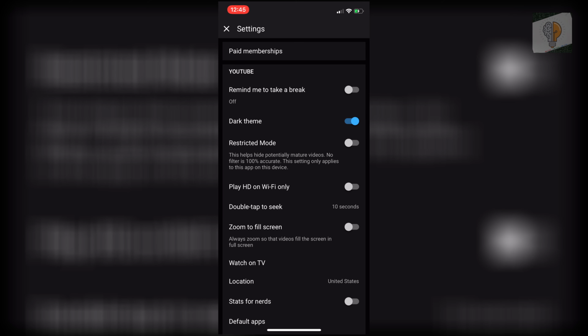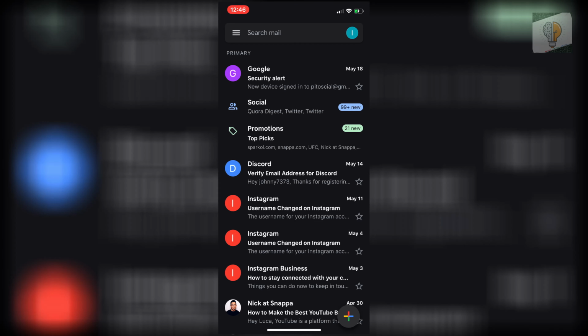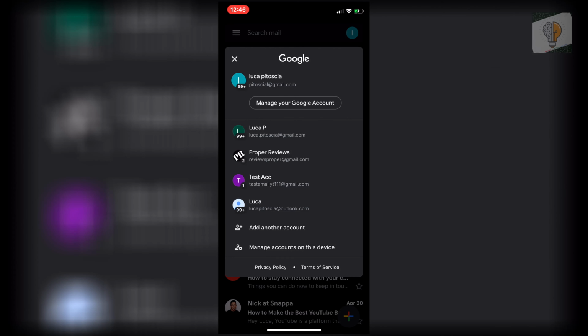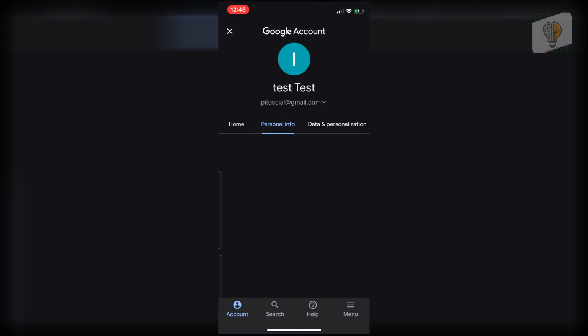And if it's not fixed, then the other way that I have to show you is going to be your solution. So the next solution is you want to go to your email that's associated with your YouTube account. So mine would be this Gmail account. And then once you're on here, you want to go to your channel icon on here as well and click on manage your account. And then you want to go to your personal info.